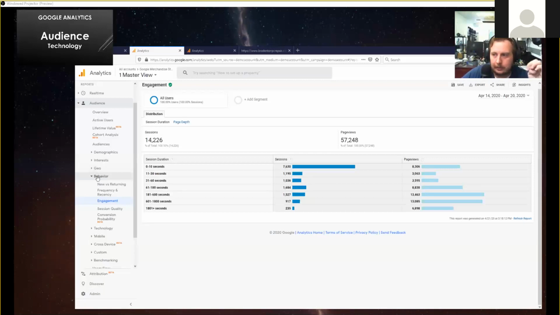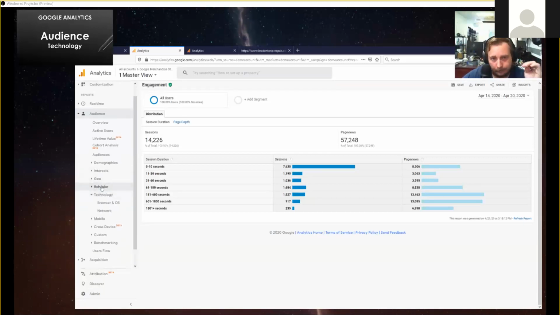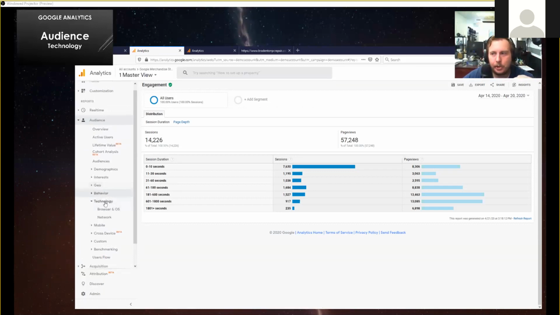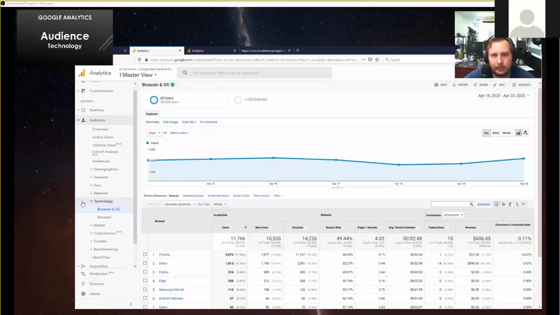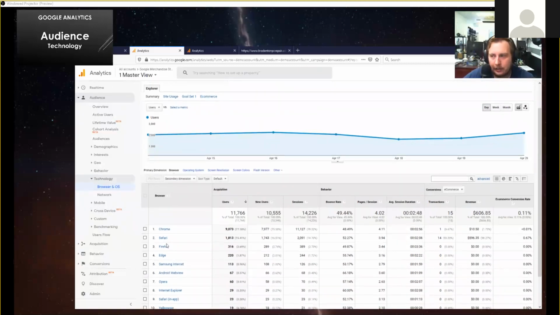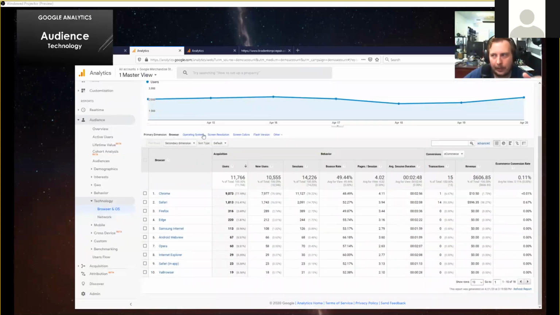All right, next is technology. Technology is literally the information about the device that the user used to view your website. In this view, you can break it down by browser, operating system, screen resolution, screen colors, like Flash version. There's a few others. Basically, it allows you to see who is using your site technology wise.